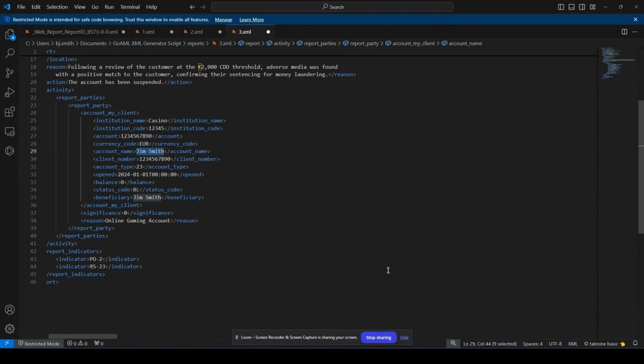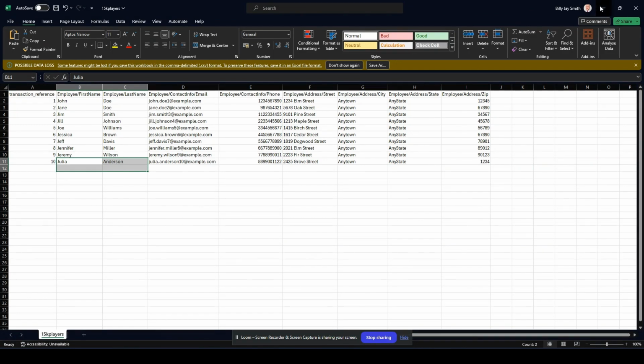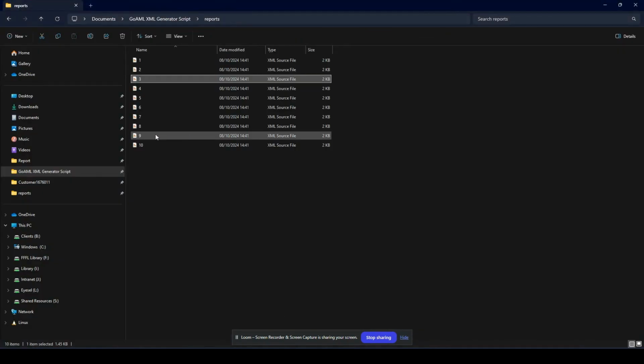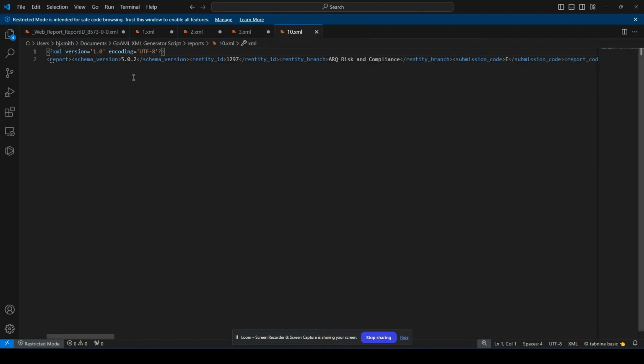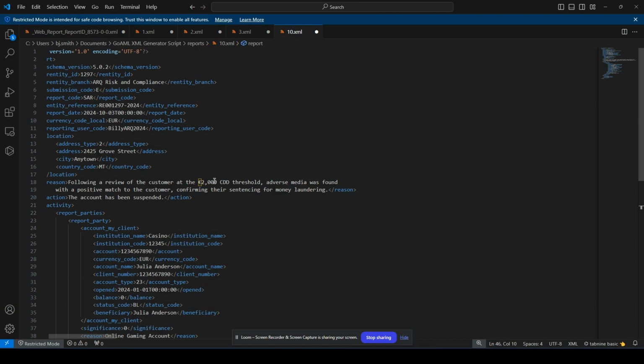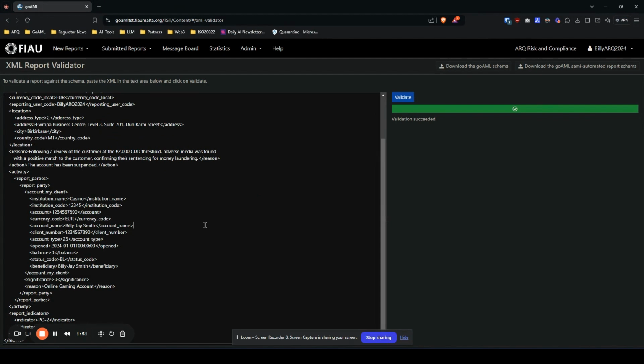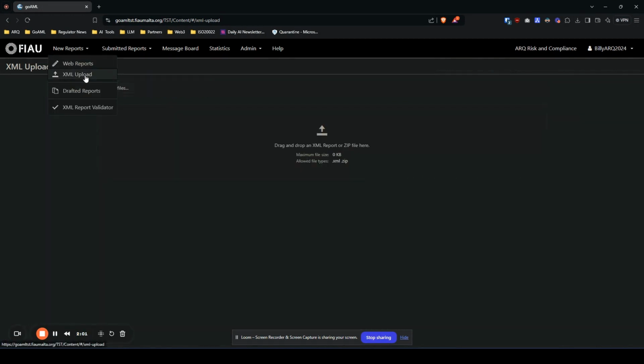And just so we don't go through all 10 reports, we'll check the last one to confirm that this one is in fact a report for Julia Anderson. And we see that it is in fact her. With that, we can see that in a fraction of the time it takes to input one simple web report onto the portal, you can generate a mass number of reports if you have the right infrastructure in place. And if we take the text for Julia Anderson's generated report, it's going to show that it has been validated successfully.